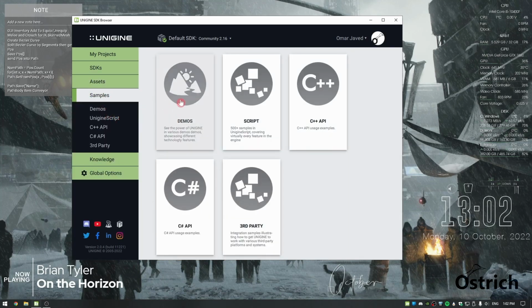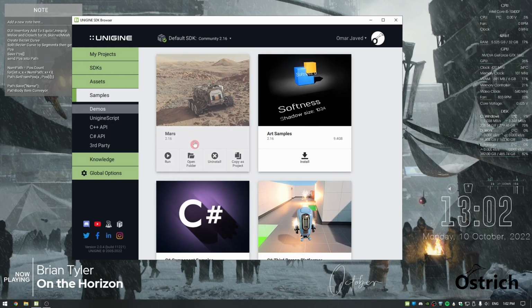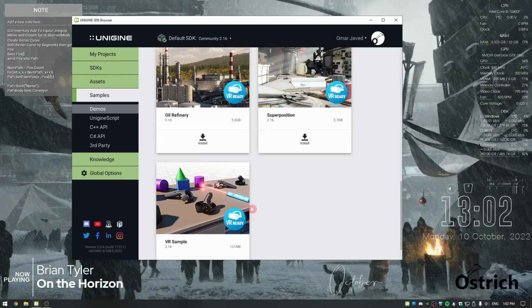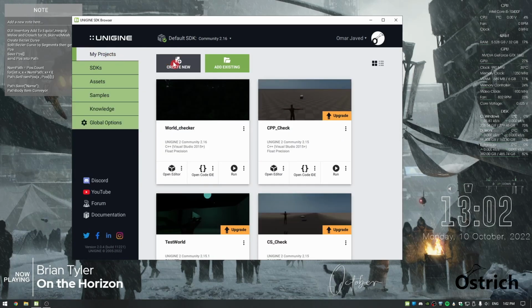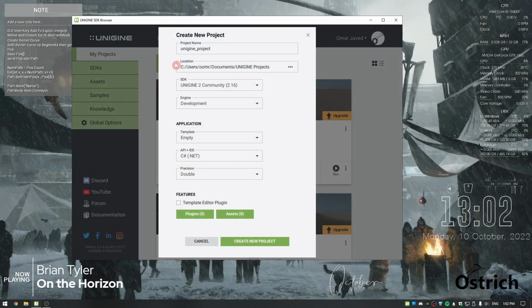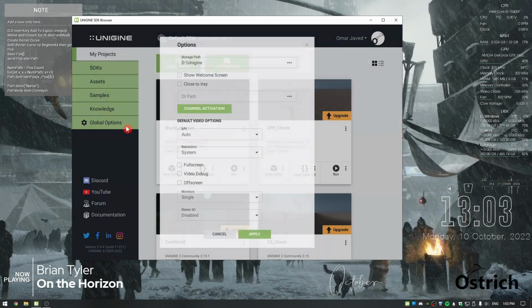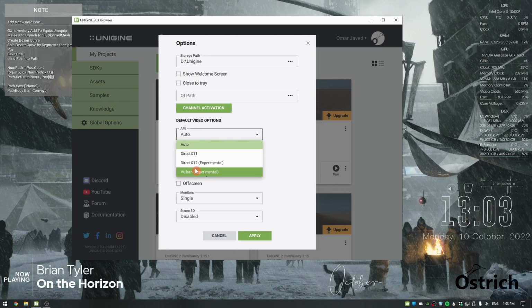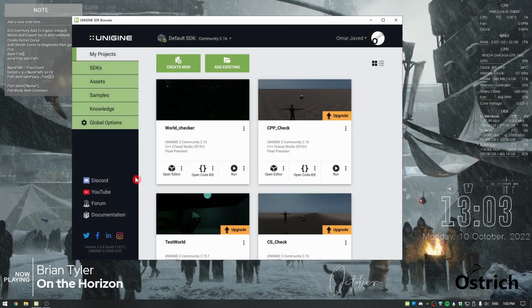Now, the other thing they have in the demos is the Mars sample for community edition, which is perfectly amazing. The next thing they have is when you create new, you have the ability to get double precision rather than float precision. So that's a huge change. The third change is in the global options. For our API, we can change it to Vulkan, DirectX 12, or the original DirectX 11. So you could go a little bit more experimental, a lot more processes, but it's much better. Yeah, go ahead and play around with that stuff.